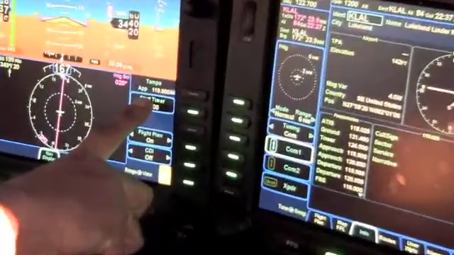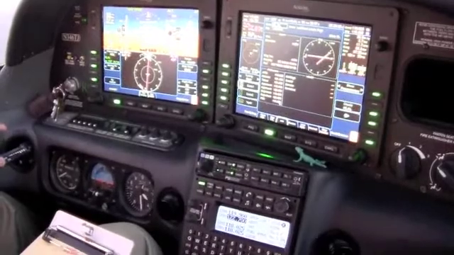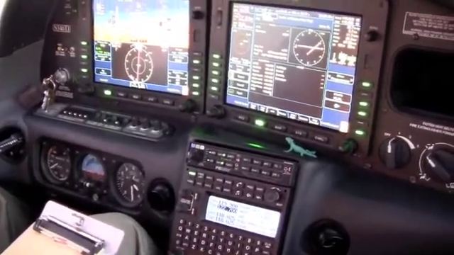and right here, you can see that this is the Tampa approach frequency, and I'm just waiting for a break in the radio.